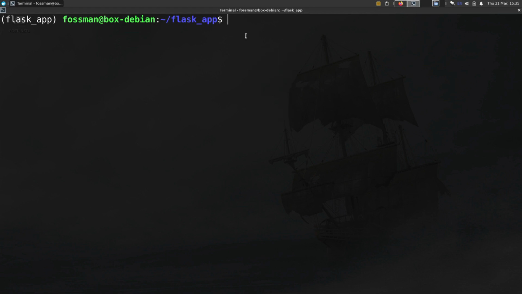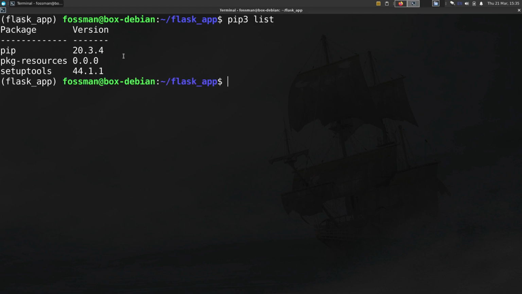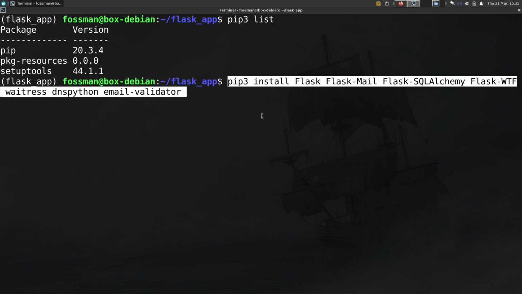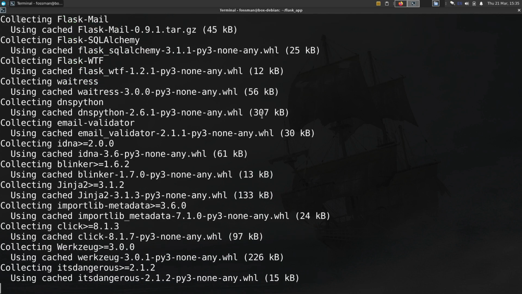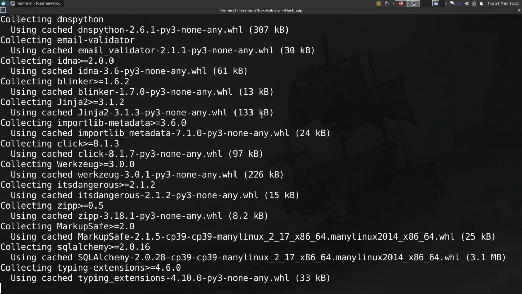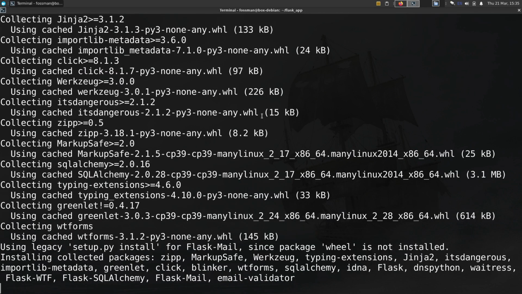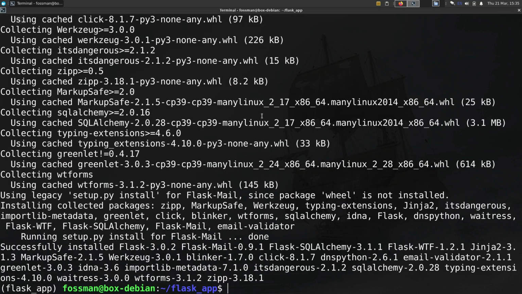Actually, before I run that, I'm just going to run pip3 list, and we can have a look at the current pip packages that are installed with this environment. Yeah, and there we go. We got pip, package resources, setup tools, and I'll paste that in there so we can add some more. And then enter. And this shouldn't take long. These usually install pretty quick. And there we go.